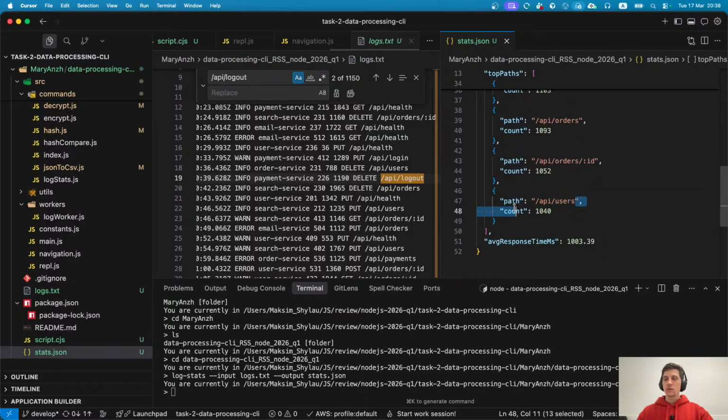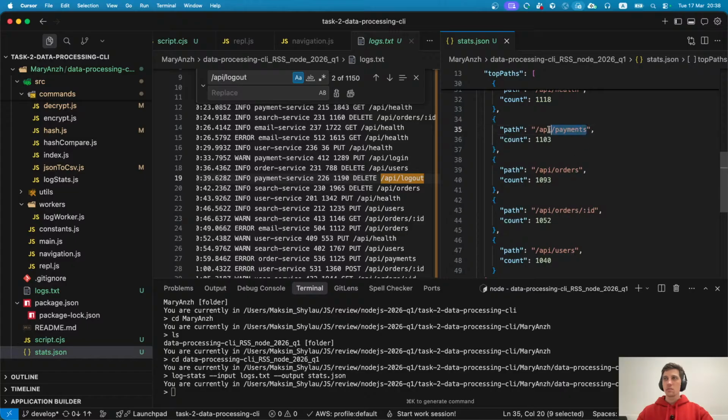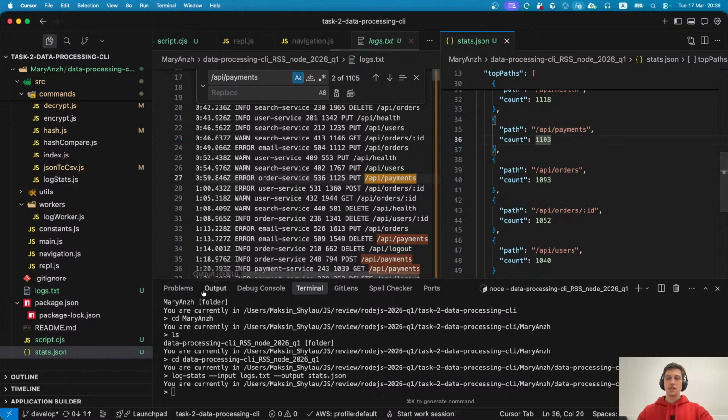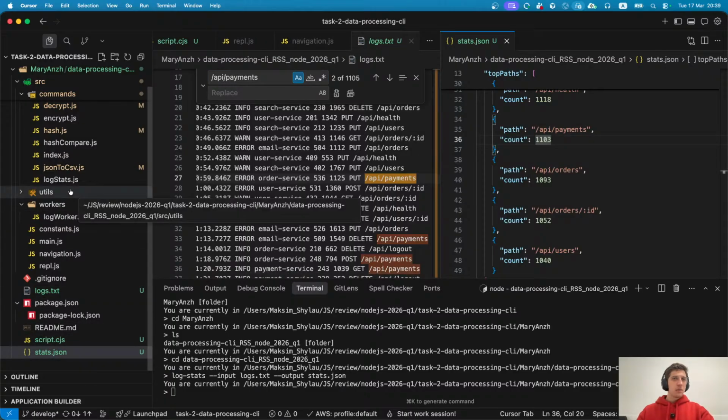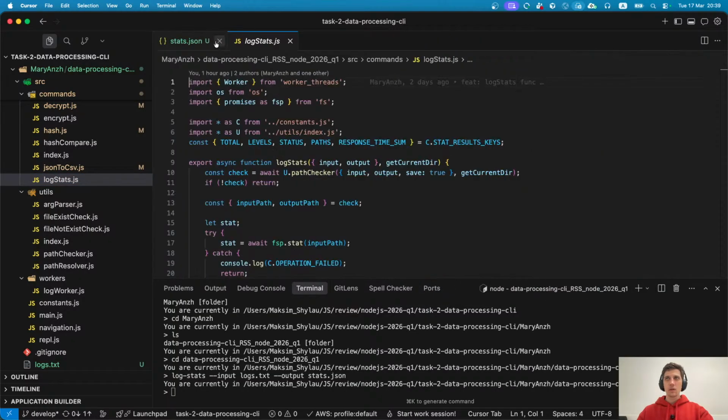Users. Okay. IP payments. Slightly incorrect. Okay. Anyway, let's take a look at how it works. I will close everything.